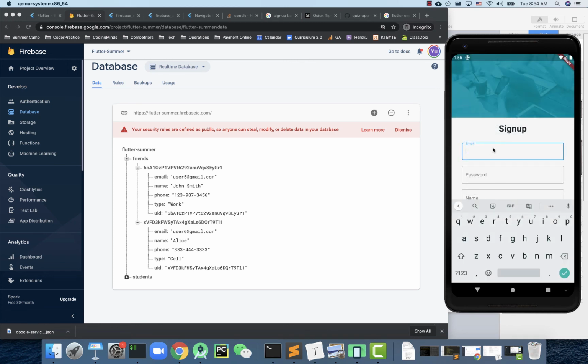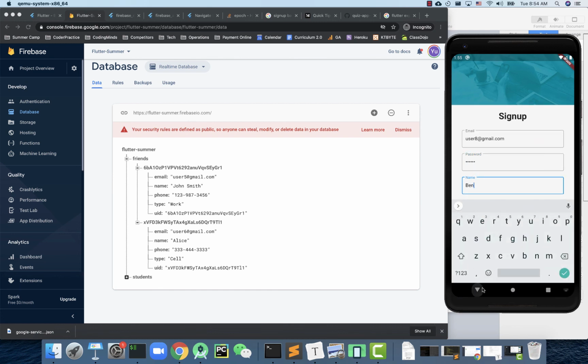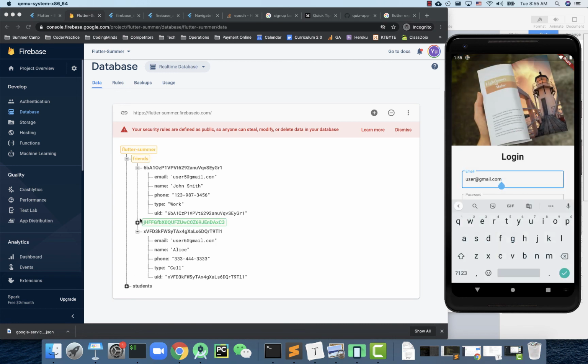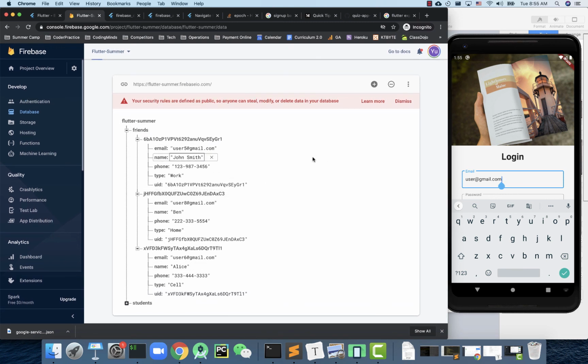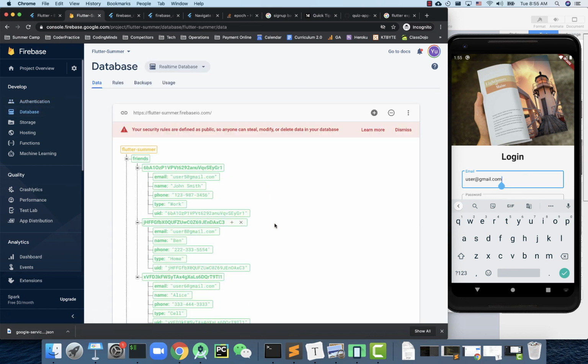Let's do one more just to show more users. We go to the email, we do user8@gmail.com, same password, and then the name here. We can do Ben, and then phone number. Finally we choose home. Sign up. Another record is being created. That's how you can implement the whole profile system associated with authentication. Now this user ID has been associated with the authentication account system, so you can actually enable the login and everything together.